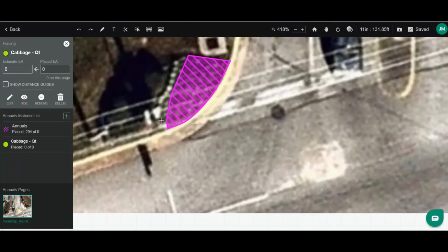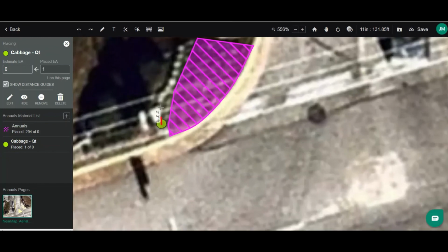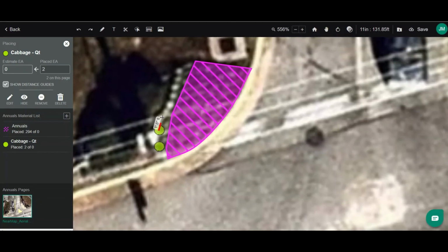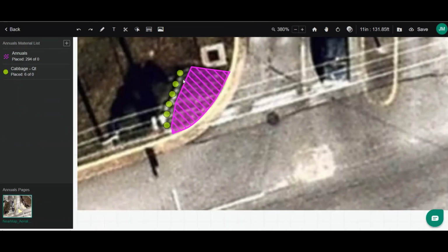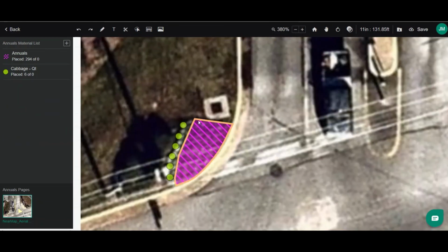Now I can click and I can start dropping in this cabbage. I can hit D to activate my distance guide and I can start laying out this cabbage. We can do them on 2-foot centers and lay them out across the back of the bed. And I can just keep moving along, laying out this cabbage until I have the whole bed laid out. And that's it. That's how simple it is to plan and do annual maps for your properties.